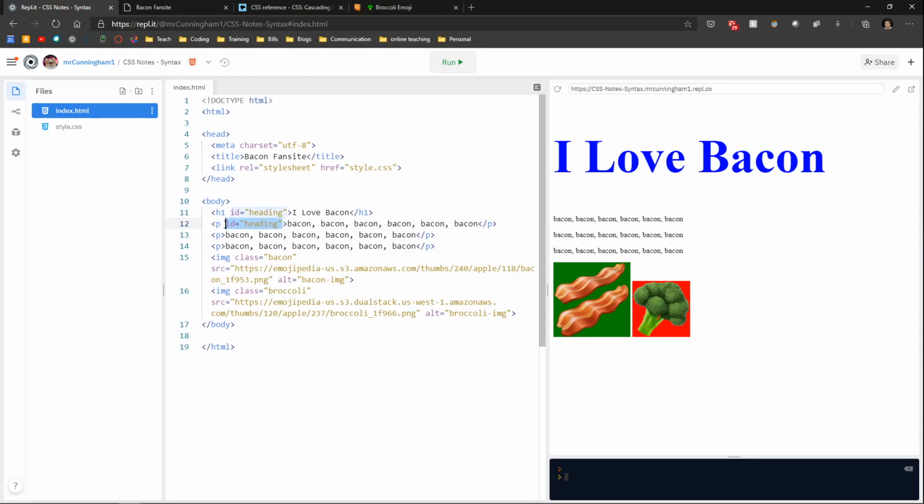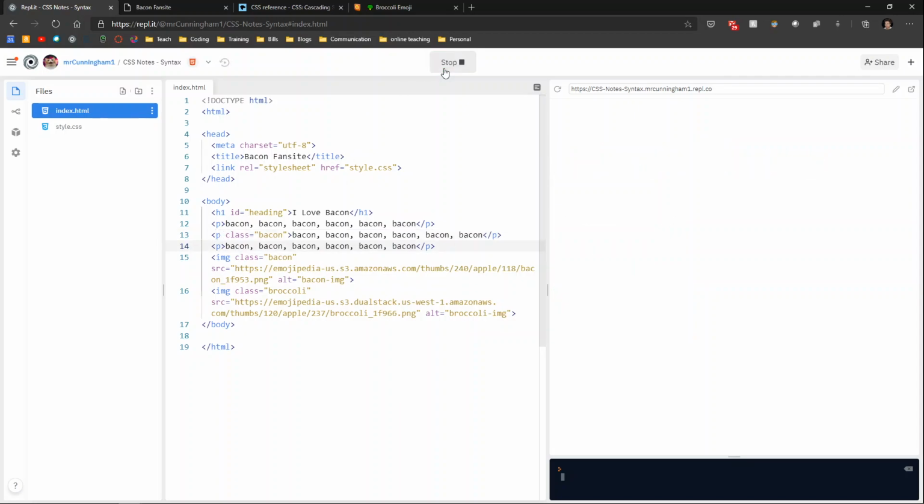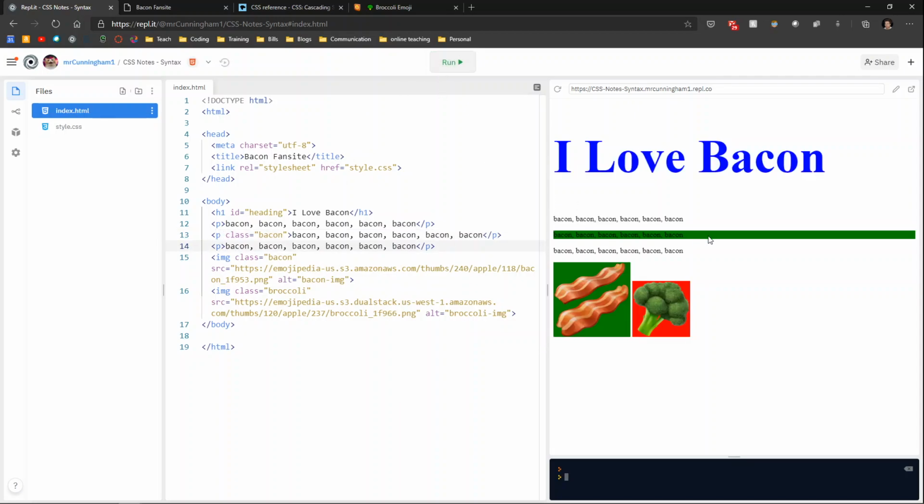So a lot of people get that mixed up. The ID you're only going to use for a single unique thing. Classes we can use. I could use this class bacon on whatever the heck I wanted. Okay, so I could say class equals bacon here. I could use that twice. Give a green background to whatever I put it on.